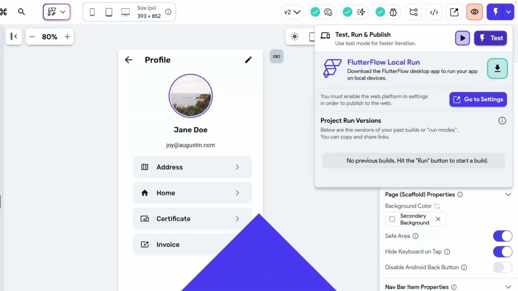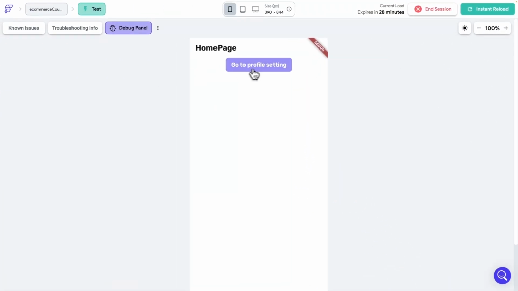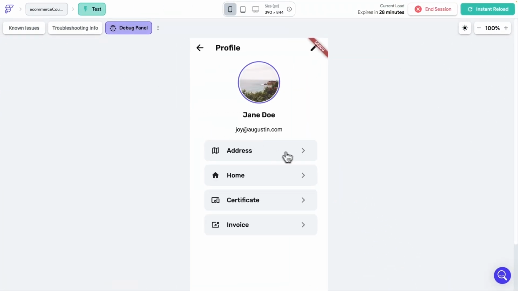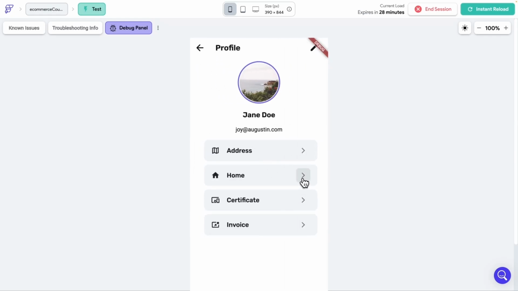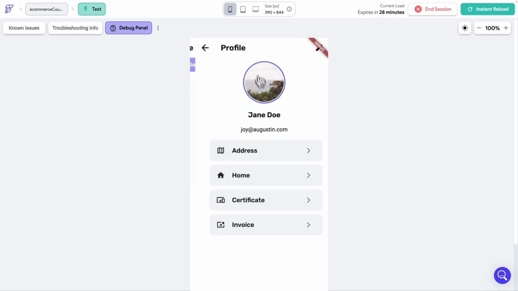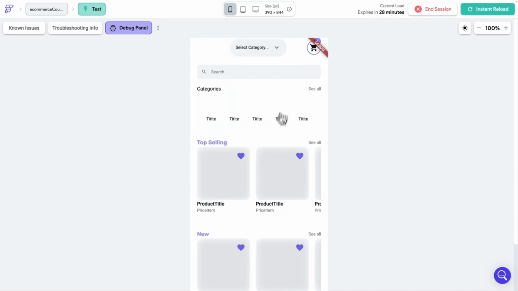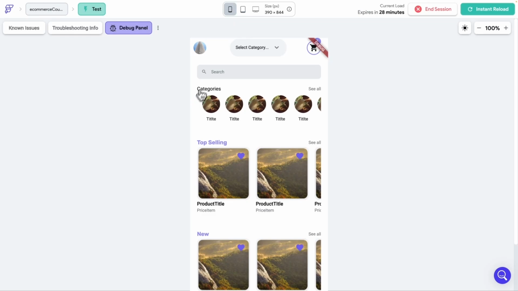Fantastic. Let's now go ahead and run our application in test mode to test our profile settings, see if it's working. All right, here is my test mode. Let me go to profile settings. And as you can see right now, we have different icons we passed. And if I click on each of these buttons, they need to go to different pages. I'm going to click on this one. It goes to address. I'm going to click on home, go back to home. And I'm going to go to certificate. Well, it goes to where it should. And that's what it does. And everything is working. Very nice.